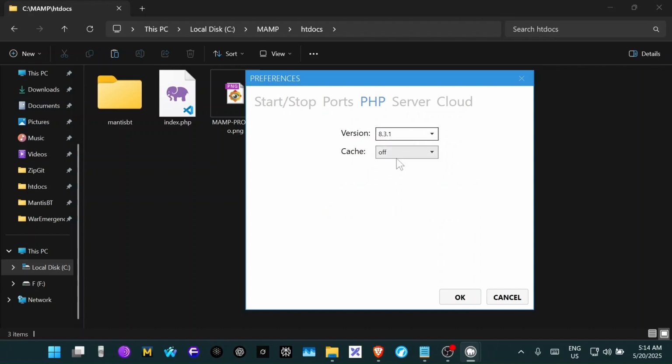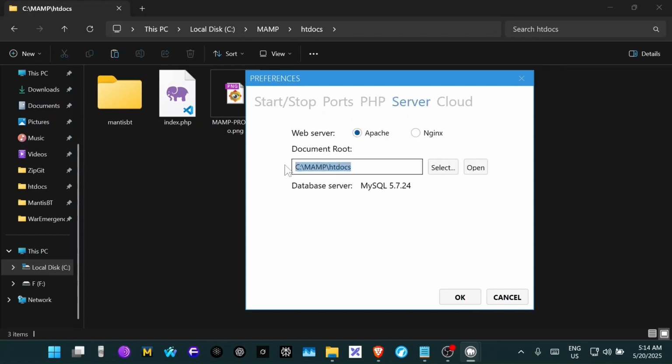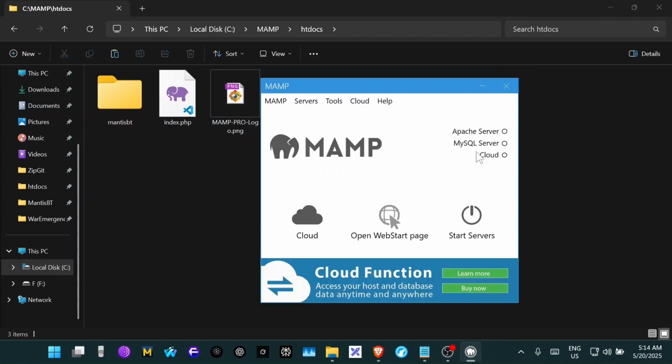PHP 8.3.1 looks good, and this is your root folder. As always, I'm already in the root folder now. Alright, let's not delay too much and start our server first. So I have to click here and wait for that. I already clicked, so you will automatically find two green dots here.